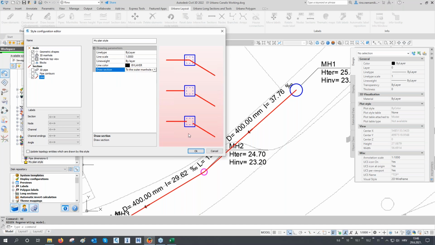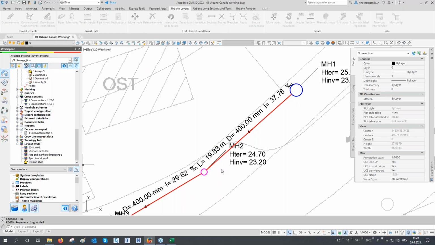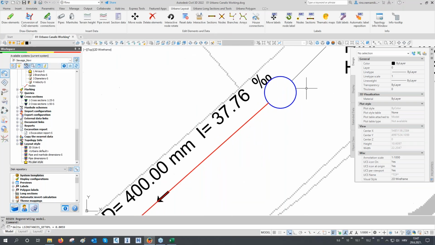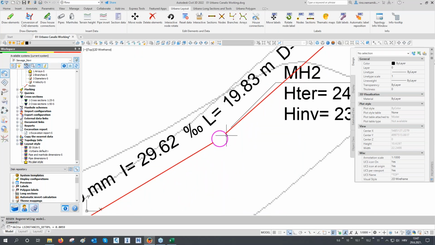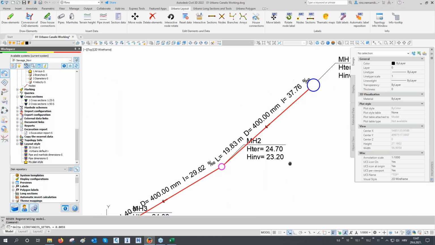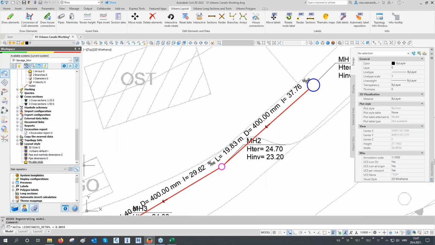So now I will click here: update topology entities which are drawn with this style. So when I click OK, everything will be automatically updated. And now you can see that it goes up to the rim of this circle. What else can be done?